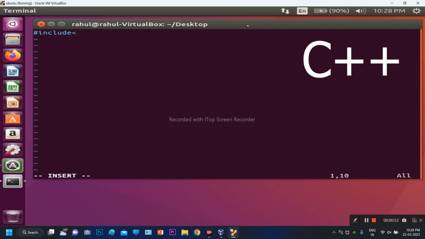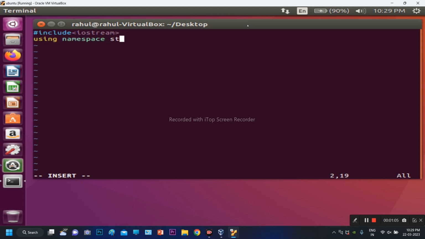So basically I just pass the header file, iostream, then using namespace std, after that a main function, a simple cout statement, hello C++. Give some space, so our cursor is printed on the next line. Then return 0 and save the file.